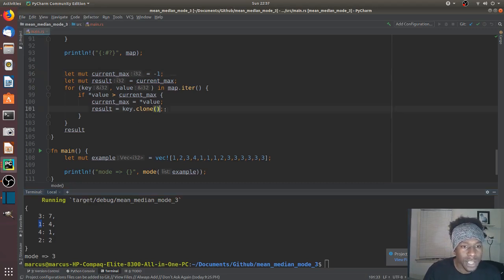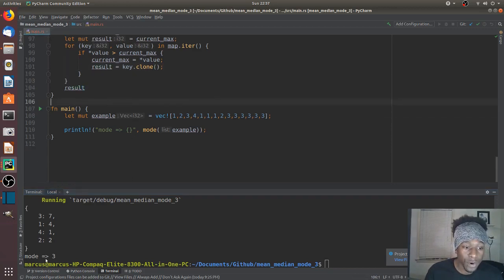I'm not sure if I have to clone this. I think I can get rid of that. And it gave me a red line. I'm going to put that back in. And finally, coming down here, we see the key 3 and the value 7, which is greater than our current max. So we go through this if statement, and then we clone that over, make that our result. We come out of this loop, we have our result, and we return it. And that gives us our mode, which is the item that you see most in the vector.